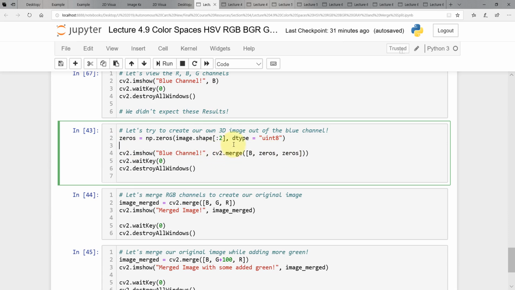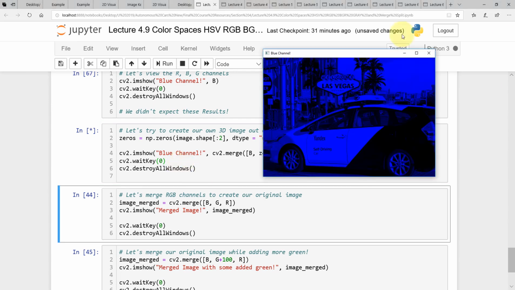Afterwards, we say cv2.merge, and here we can merge a series of channels together. So we're going to merge our blue channel, and then put zeros in the green and in the red. That would be our blue channel. Obviously, here we're expecting to see at least some blue color. So shift enter, here we go.